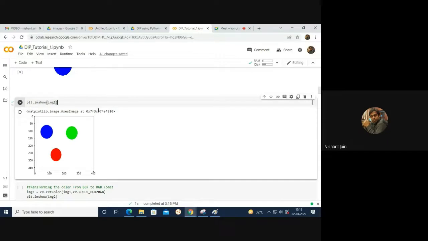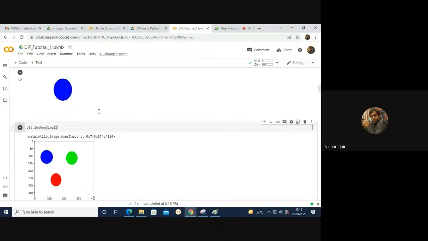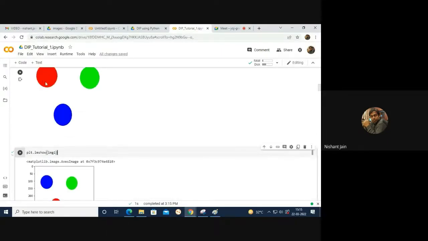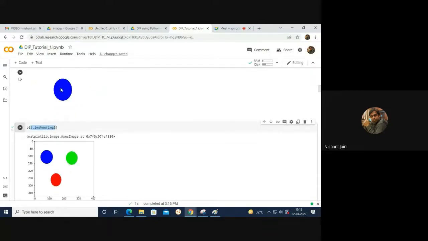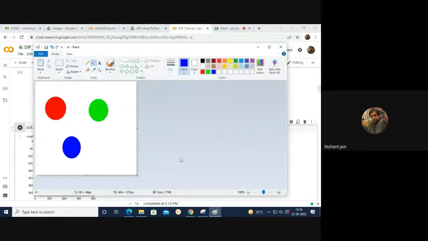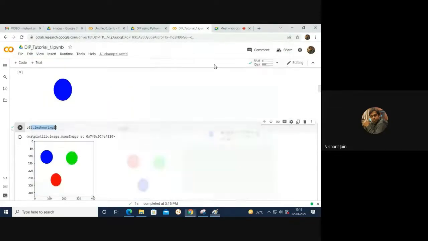Now when you execute this command, note one thing: over here the circle is red, but when I display this image using plt, this circle is blue. This remains green, and this lower one is blue, because the image that I created originally has the lower one blue. But when I display the image using plt.imshow, this one is red. So why is there a difference?